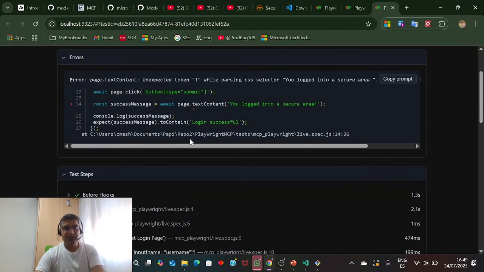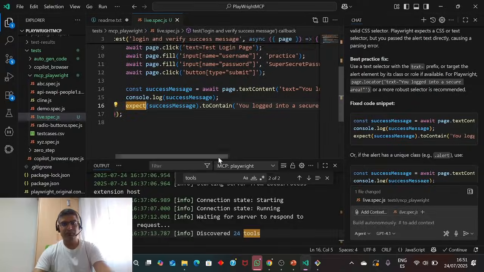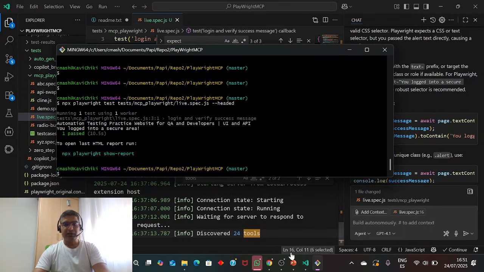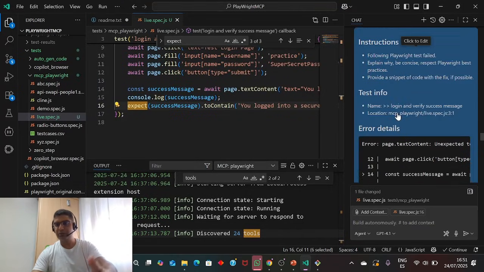Okay, let me fix this. I think it's some copy paste error. Let me fix this and we'll resume. Okay, so basically I fixed it. What I have done is I simply copy pasted the error, like, hey, can you tell me the error?